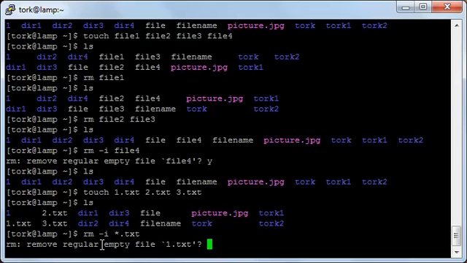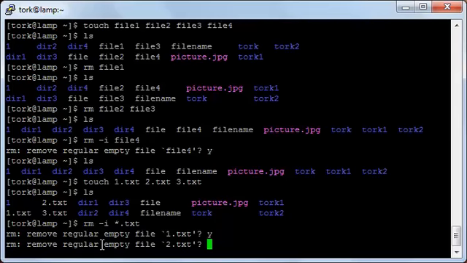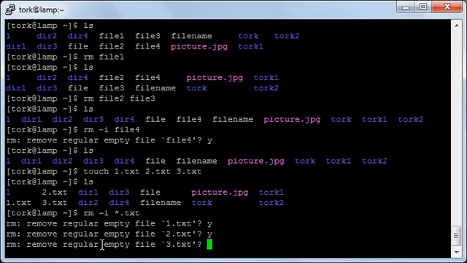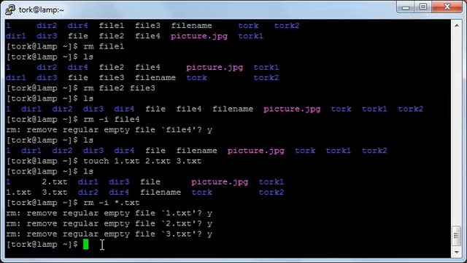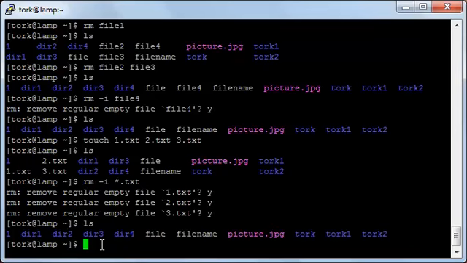As you can see here, it will ask you if you want to remove it. I will type Y and then press enter. It will ask me again because I have chosen several files, and then I'll type Y again. As you can see now, if I type ls, they are successfully removed.